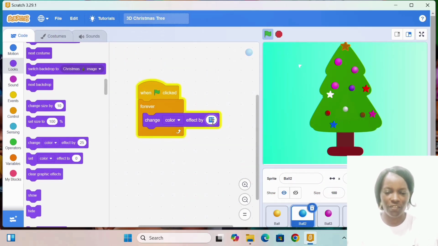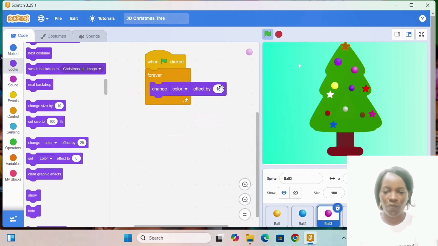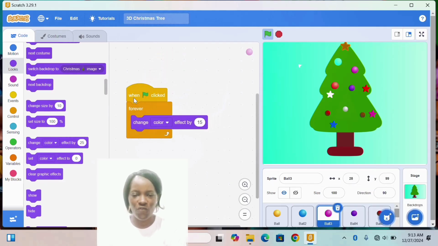Make it 15. Oh, sorry. I'm editing the first one, sorry. So let's click on this and make this one 15. Alright, so let's click on it too. Good. Every one of them is giving us what we want.